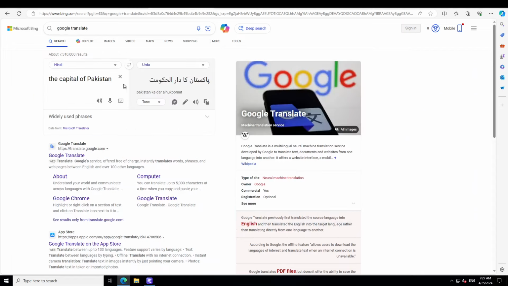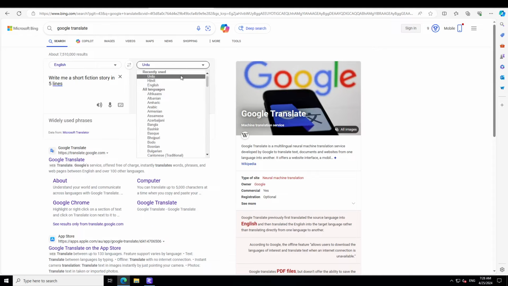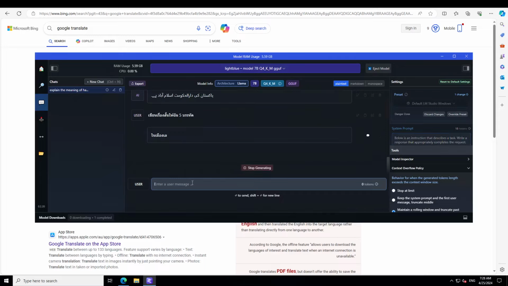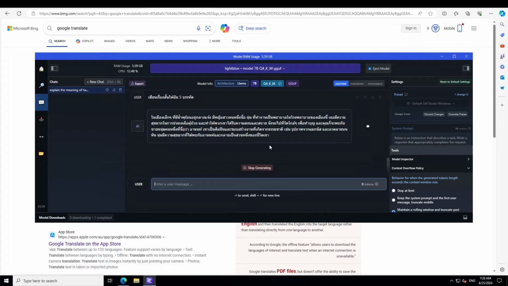Okay, let's try out something else. Let's try out in, maybe I'll just go with English here and remove it, and then I'll ask it something. Write a short fiction story in 5 lines. And let's try out any other language, like I'll just go down and randomly select one language. Let's select the Thai language. That's it. Let's grab the Thai and try out here. There you go. So it is writing something, which is correct.